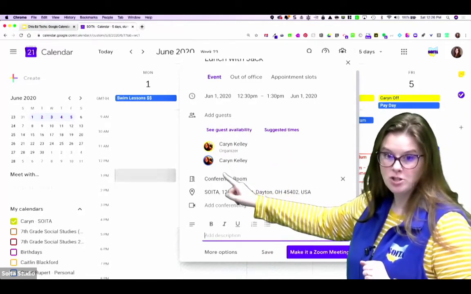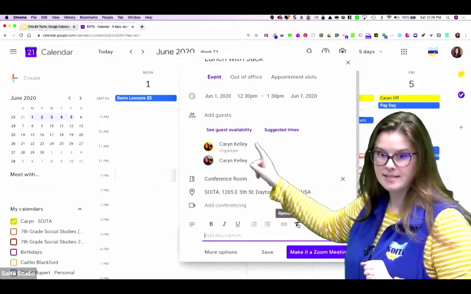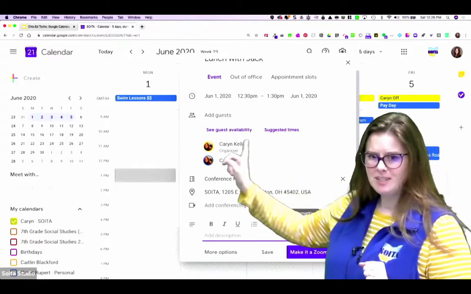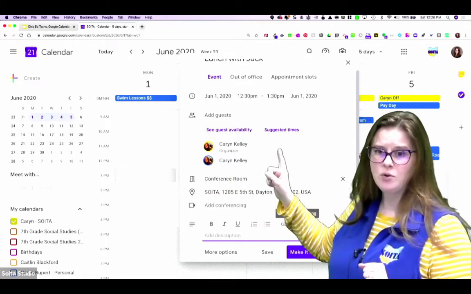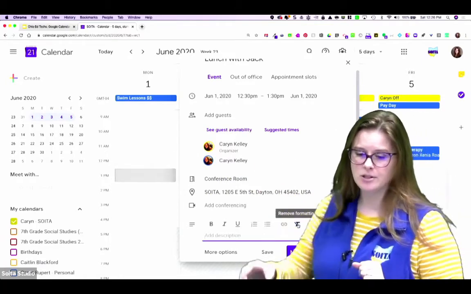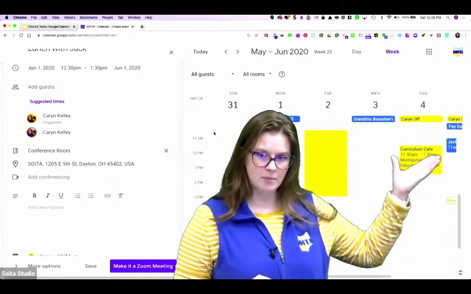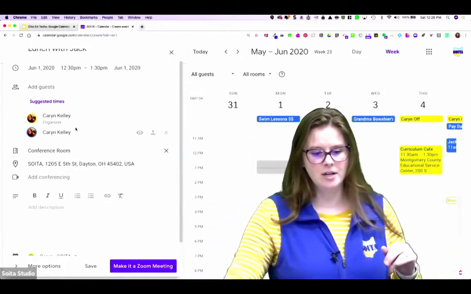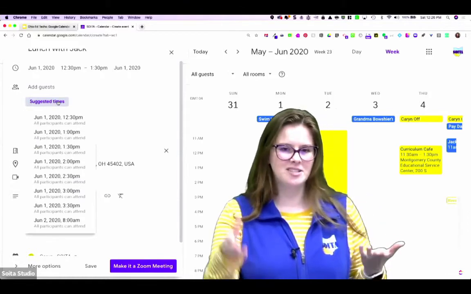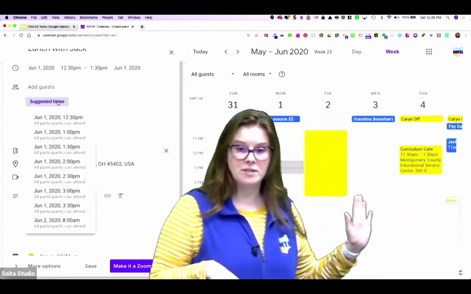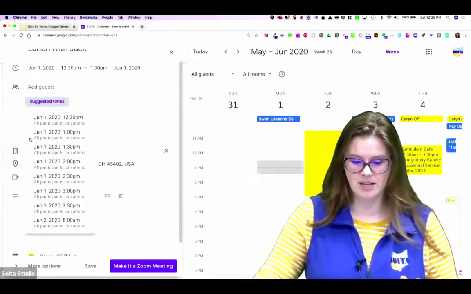Once you add a guest, you can see guest availability and suggested times. You can see guest availability if you have access to their calendar. So if I click that, it's going to pop out. It's going to say, hey, here's when everyone's available. It puts your calendars up together. Or if you do suggested times, it just gives you a list of suggested times. All right. You won't see availability. You won't see their calendar if you don't have access to it. So just keep that in mind.